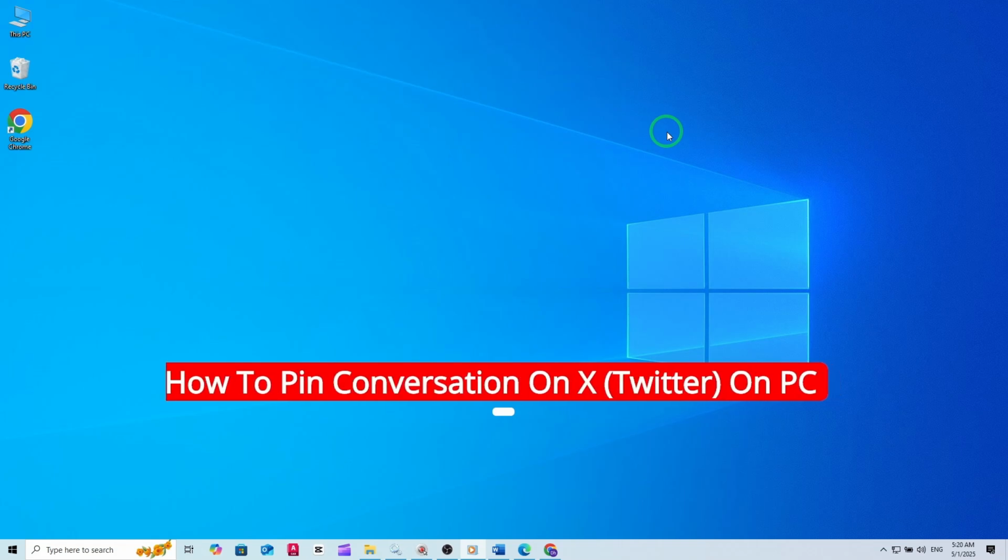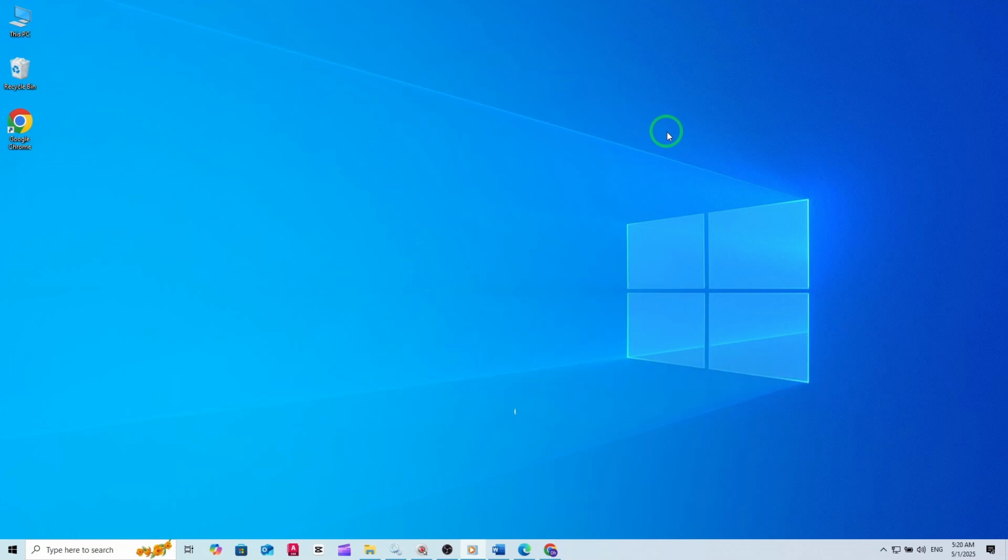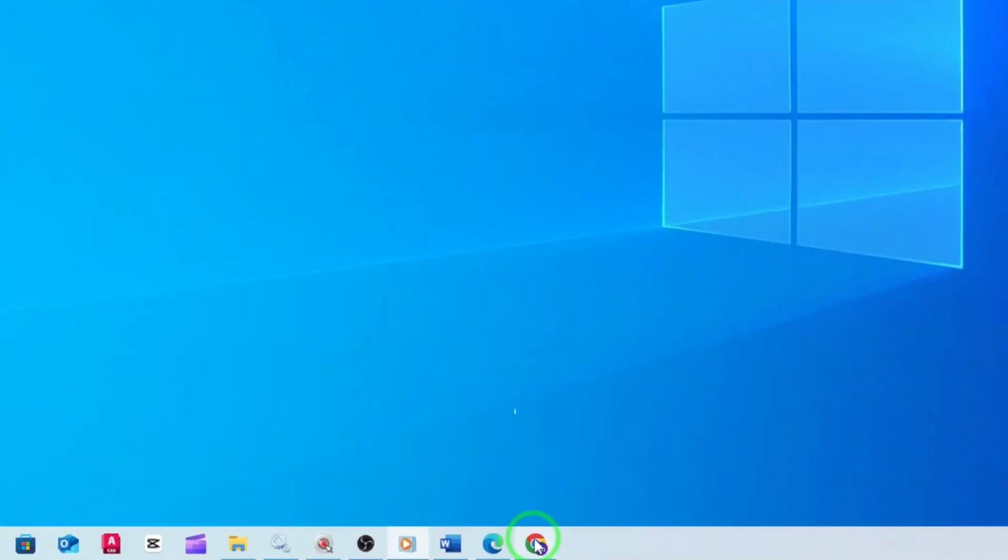If you want to keep your most important conversations at the top of your inbox on X, formerly known as Twitter, there's a simple way to do it with the latest update. Today, I'll walk you through how to pin a conversation on X using your PC, so you never lose track of those key chats. First, open your browser and head over to x.com.